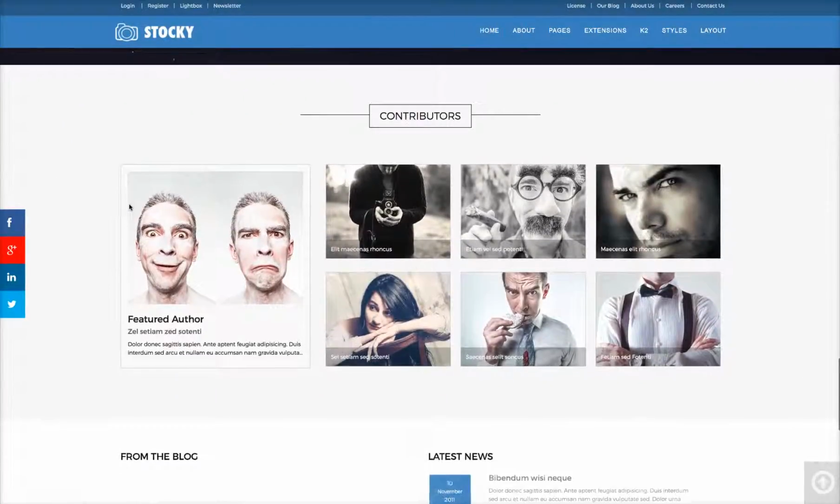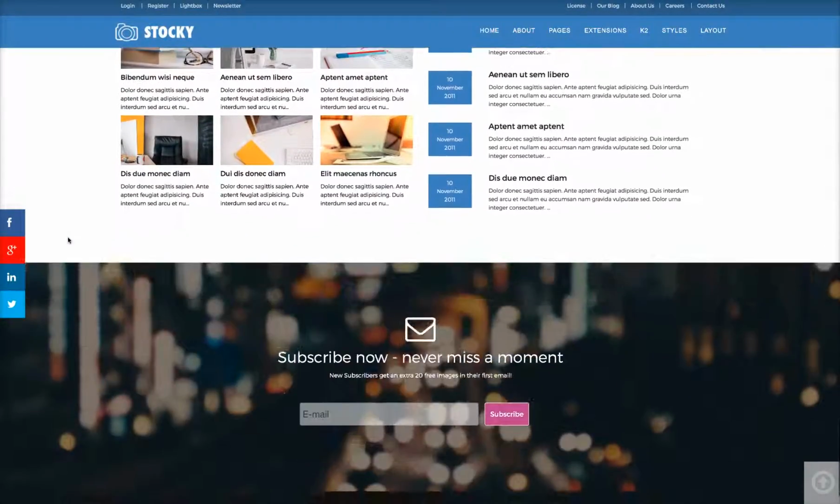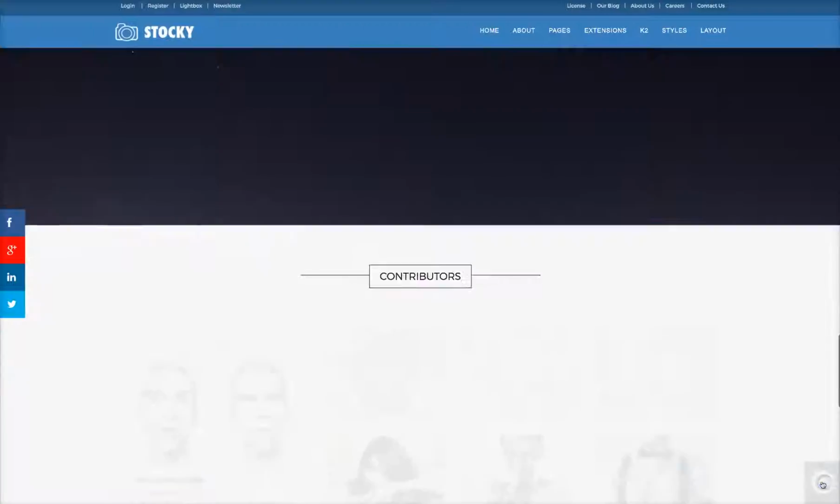Here's the contributors area. And from the blog and the latest news. And we move down to the bottom where we have our Subscribe Now newsletter, our footer, and our Back to Top button.